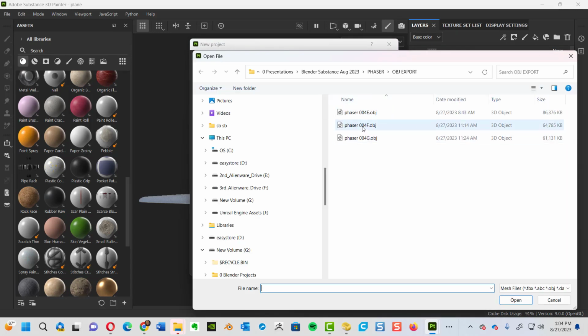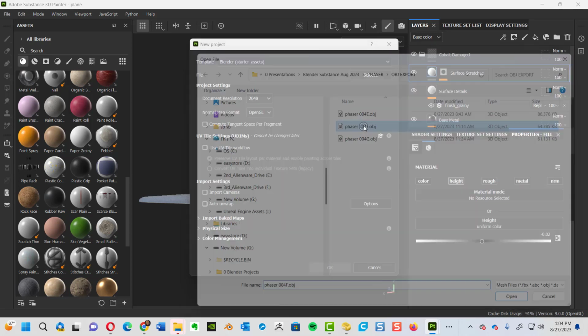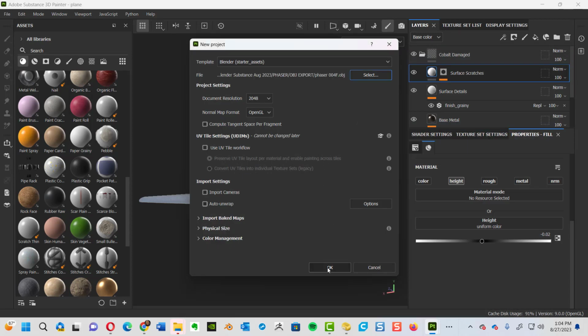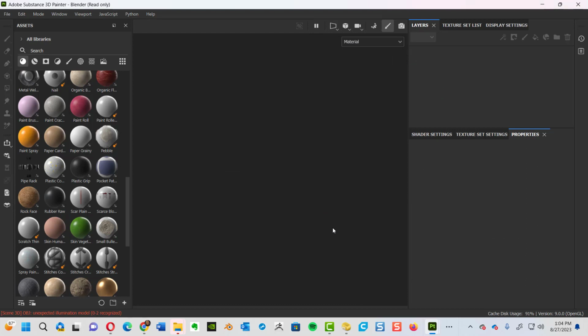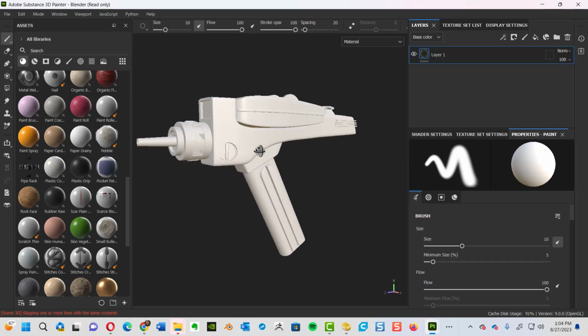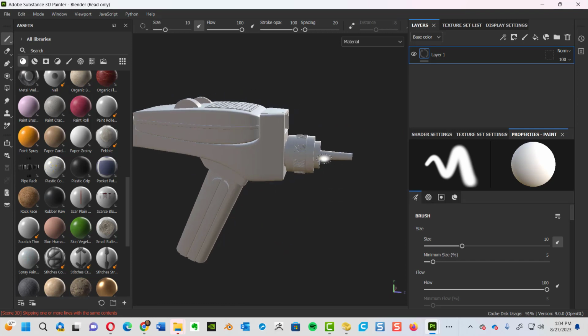Now go select your object. There's my phaser. The one I wanted to share with you earlier was number 4F. So double click it. Now click OK. Discard the other one. Let's bring it on in. There it is. All done. Nice and clean and easy peasy.